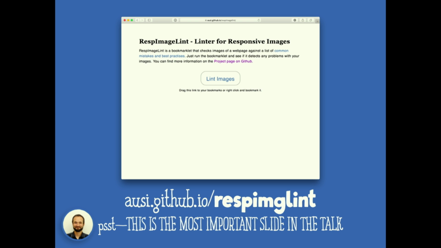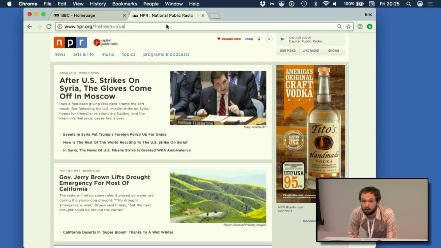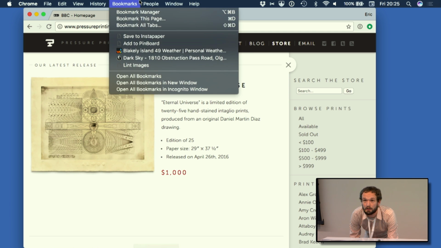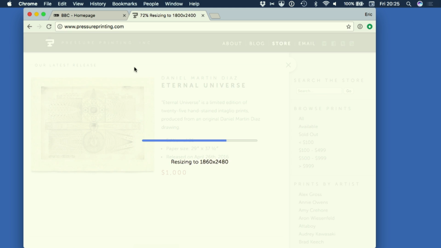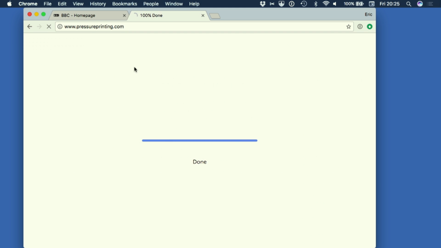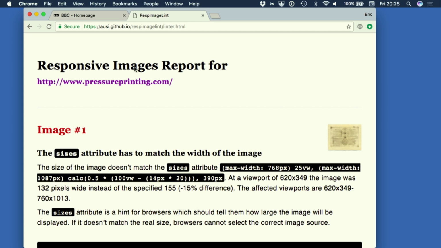When it comes to sizes, it does something particularly interesting. It allows you to actually directly measure the negative impact of your estimates in order to see if they're worth improving. So let me show you. Here is the website of my old employer, Pressure Printing, in Denver, Colorado. And we're going to run the linter on this. And what it's actually doing is running a phantom browser and resizing it to a bunch of conceivable widths, and then testing the rendered widths of the image against the sizes values.